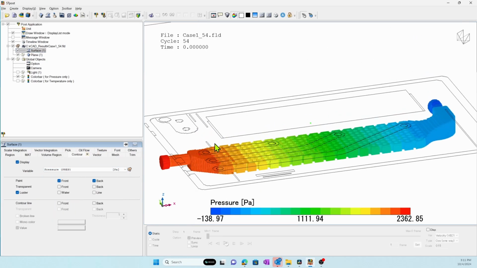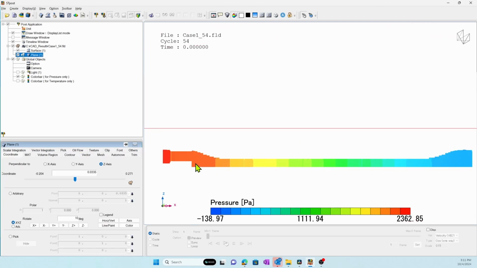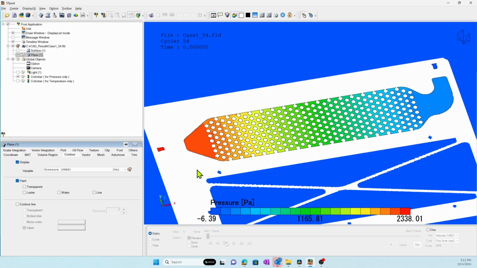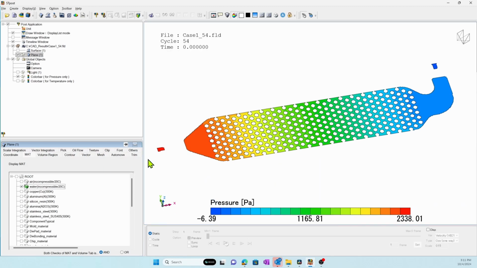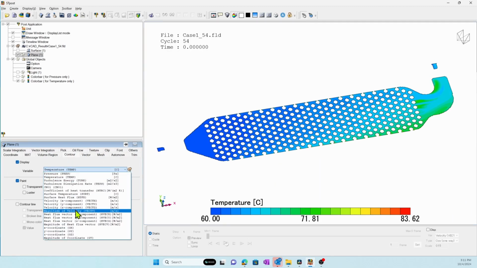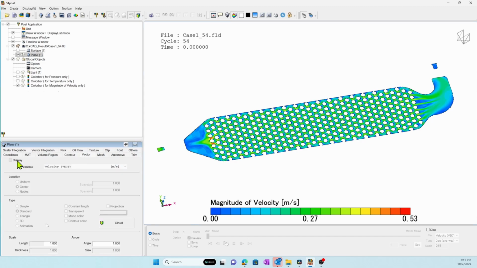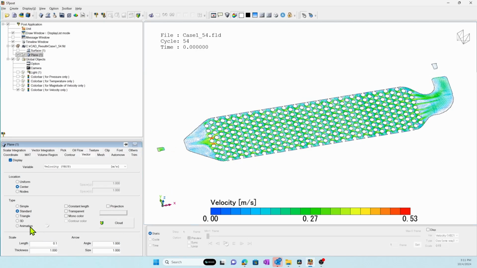Also, you can show the cross-section temperature, pressure, and velocity in plane. You can adjust the parameter to show vector to see the flow fields easily.